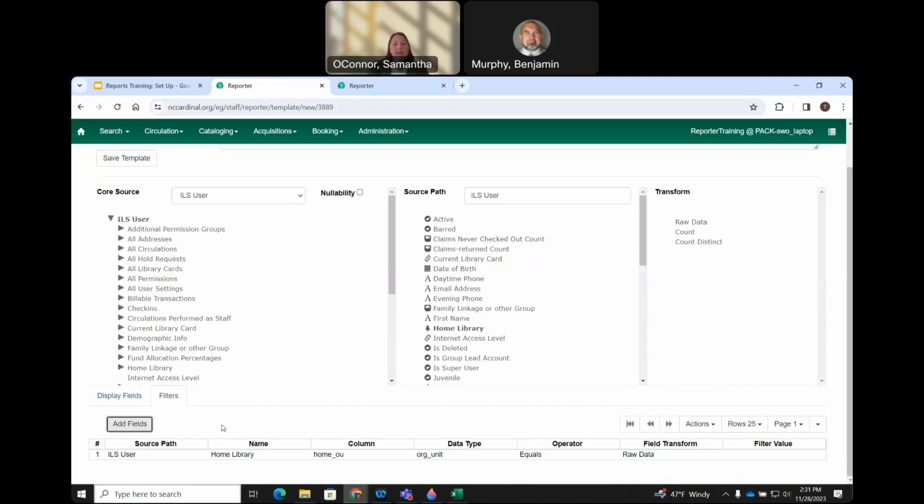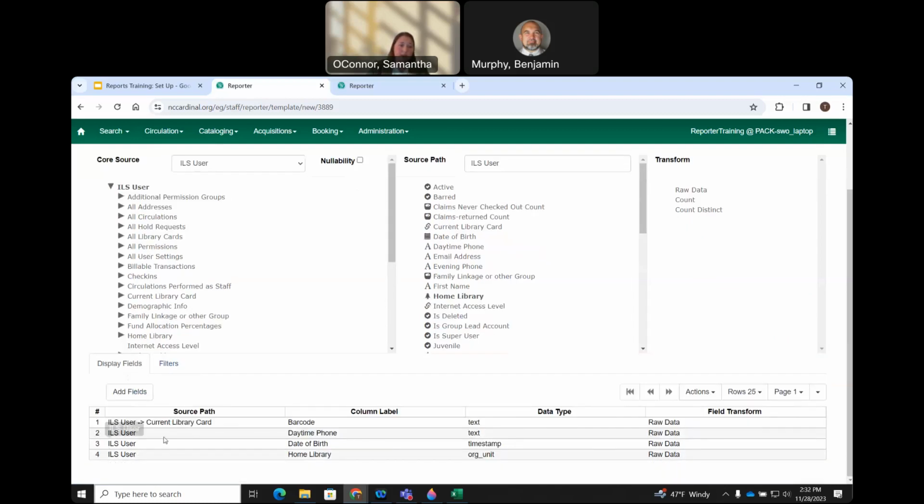And now basically I've said that from the table that is ILS user, I would like to link to the table that is the card, the current library card, in order to get the barcode data. And I would like to pull up the following categories. I would like to include the categories for the daytime phone number, the date of birth, and the home library. Those are the only columns that will show up in my output from what is probably something like 30 different columns that I could choose from.